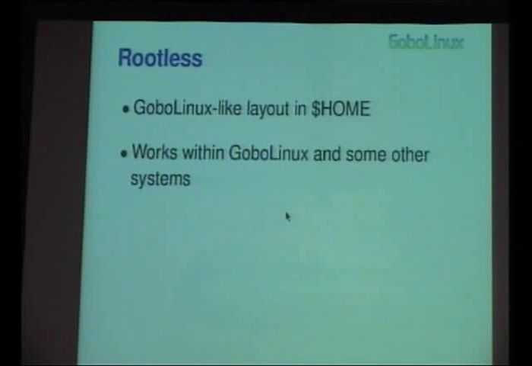Rootless. Rootless gives you a GoboLinux-like layout inside your home directory. So you'll have, either in the directory directly or in a subdirectory, a programs tree, a links tree, all those things. So you can install software into your home directory without needing root access to the entire system. That was originally built by the developers in order to install software into their university account, but they didn't have root access. Simple enough. So it works within GoboLinux. If you try to build software or install a package and you don't have the rights to that, installing a package doesn't really work because of paths, it will offer, do you want to set up a rootless installation in your home directory? And it will do it automatically.